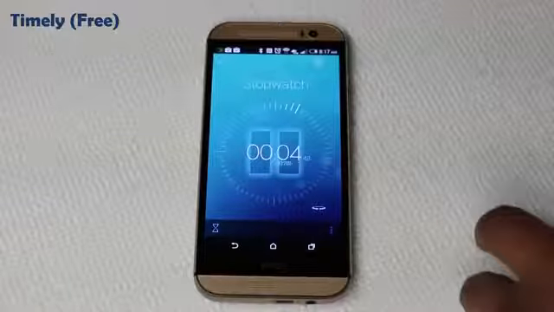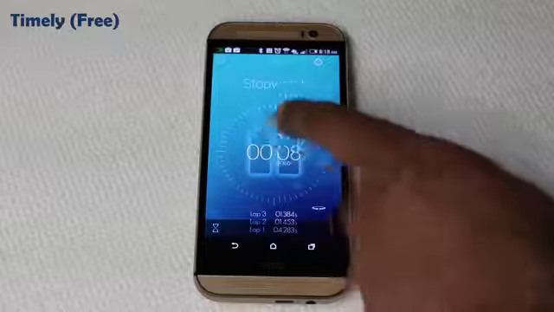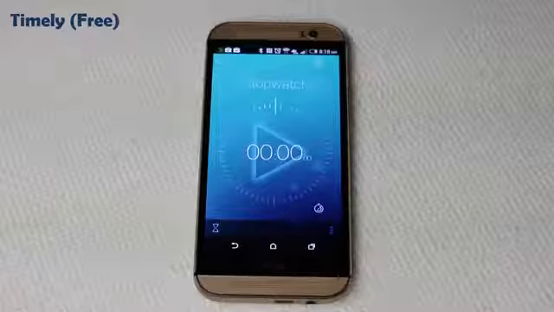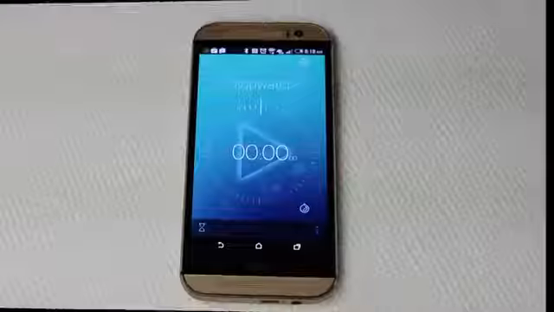and you can do the laps, and pause and reset. So this is a gorgeous time application. It should replace your stock clock application.